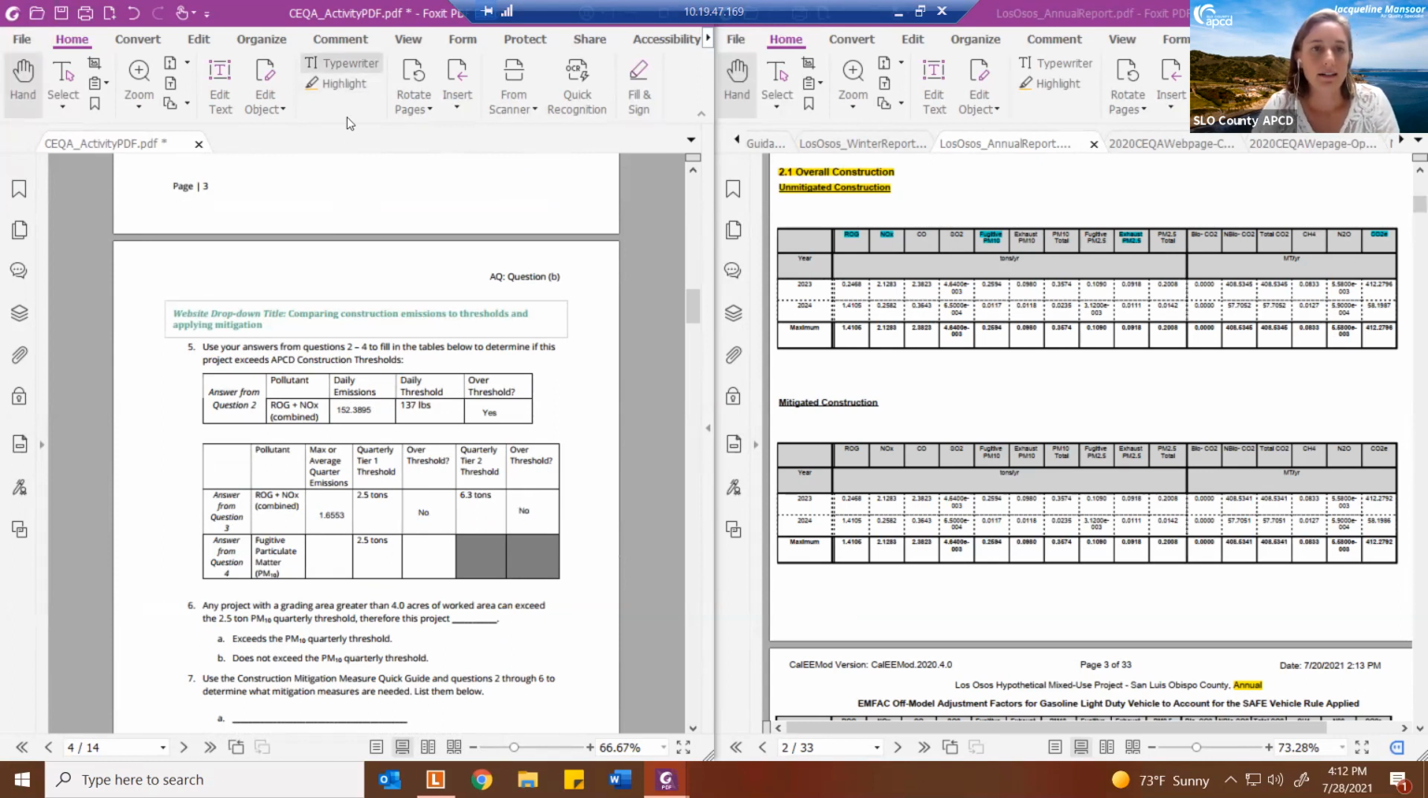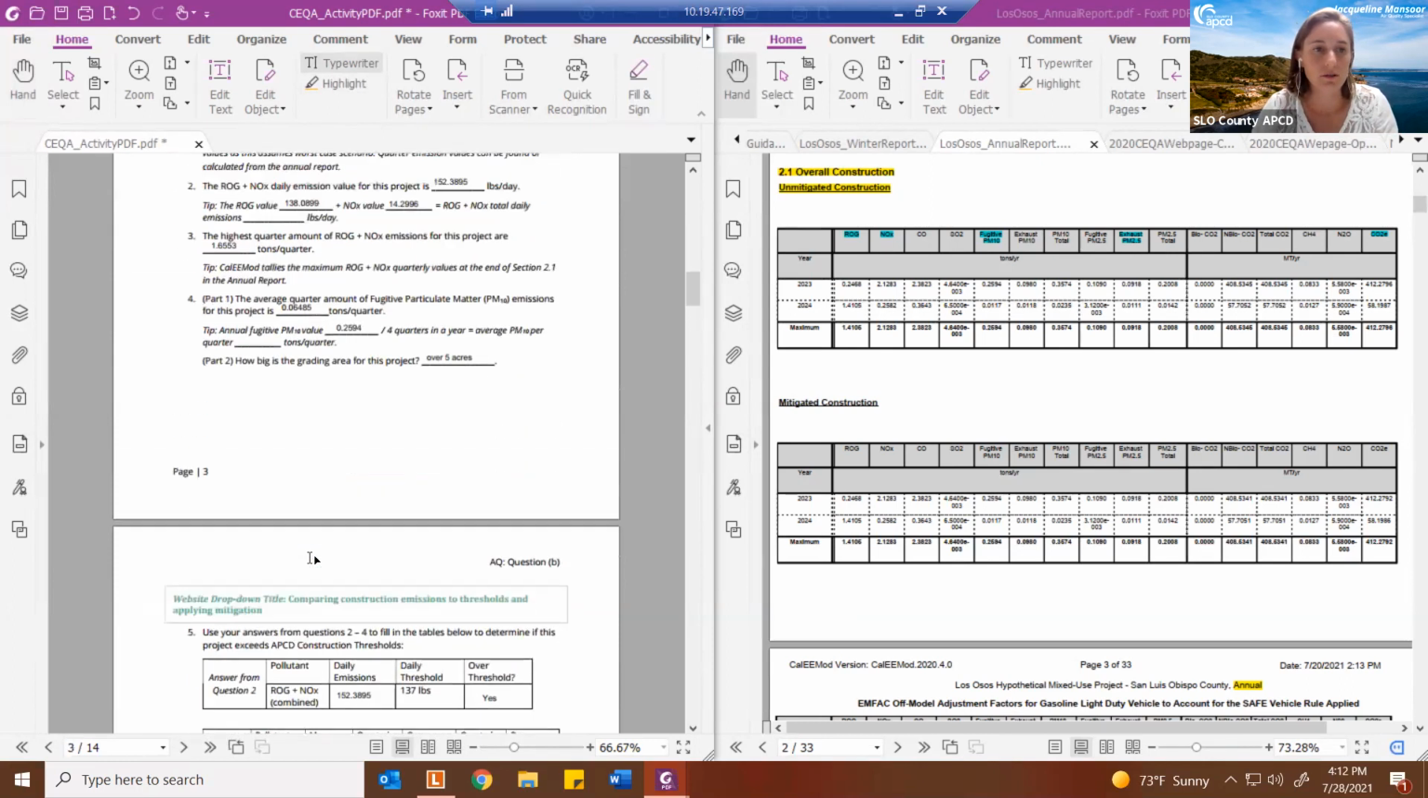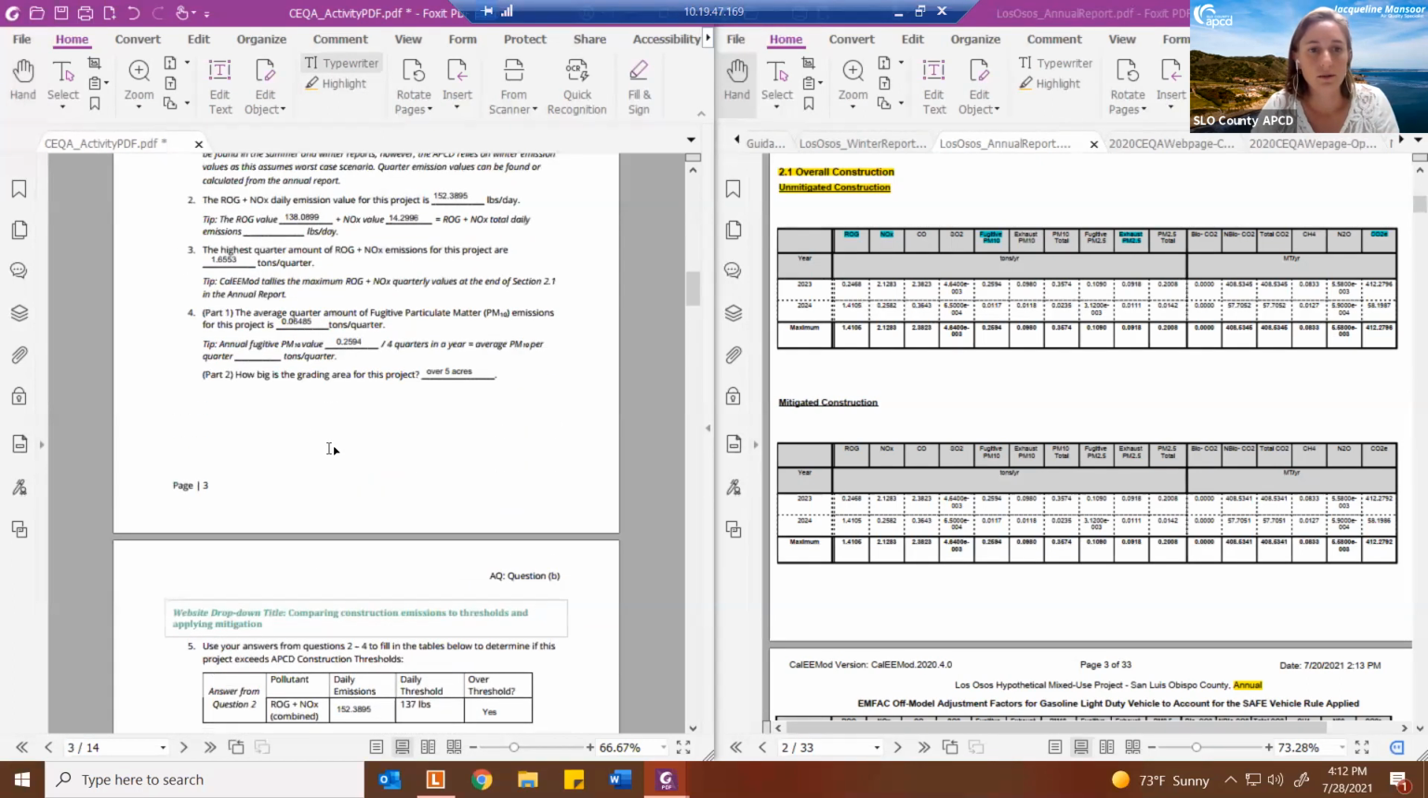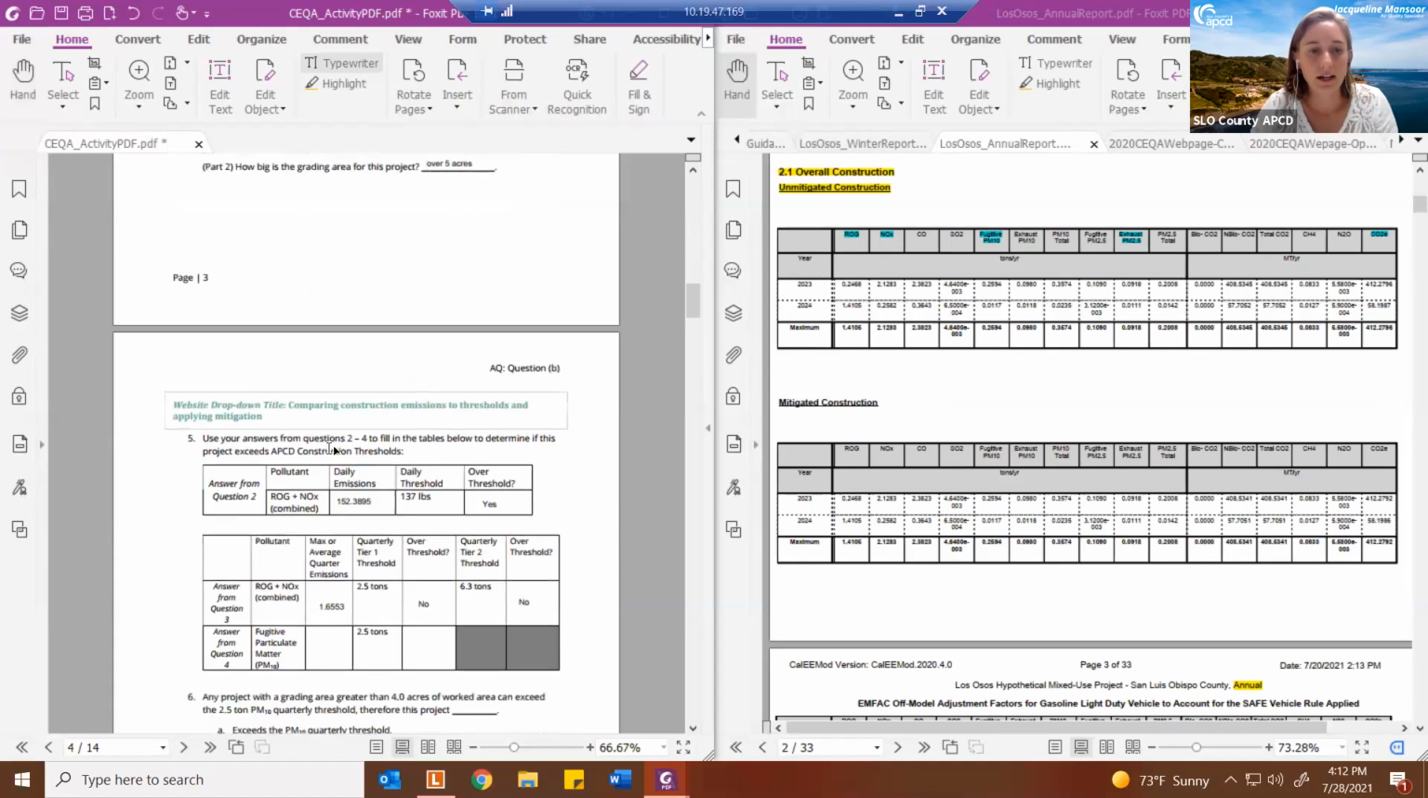And then next we want to figure out our fugitive particulate matter and compare that to our thresholds. So we've already done that. It's the answer from question 4, which is 0.06485. You compare that to the threshold and it is not over the threshold.